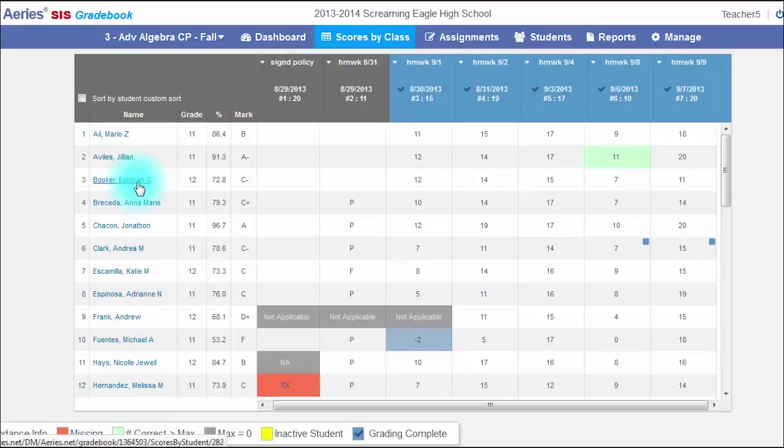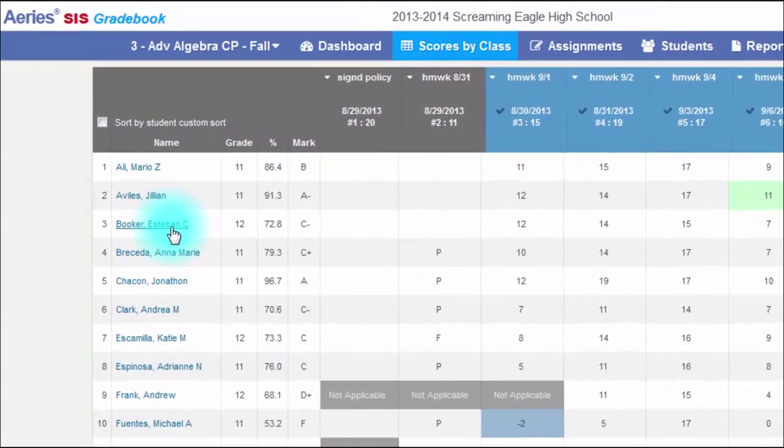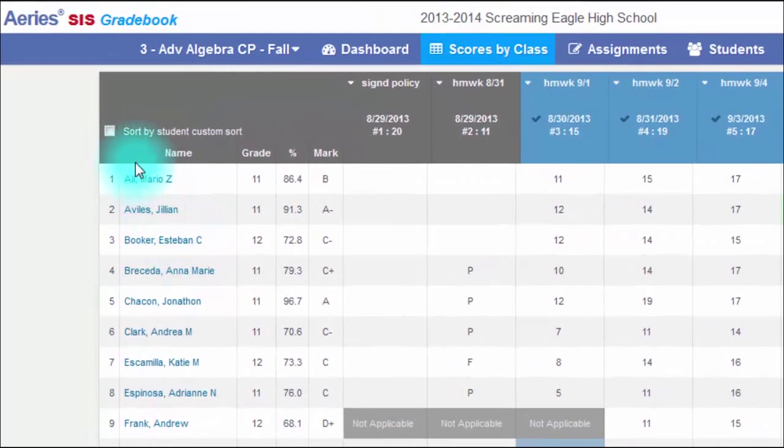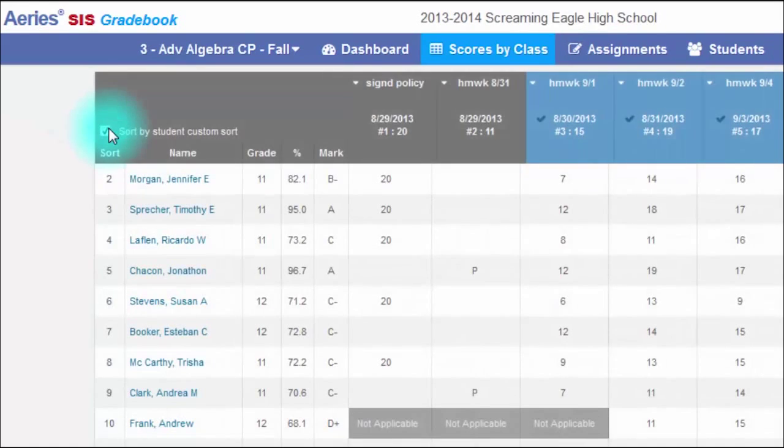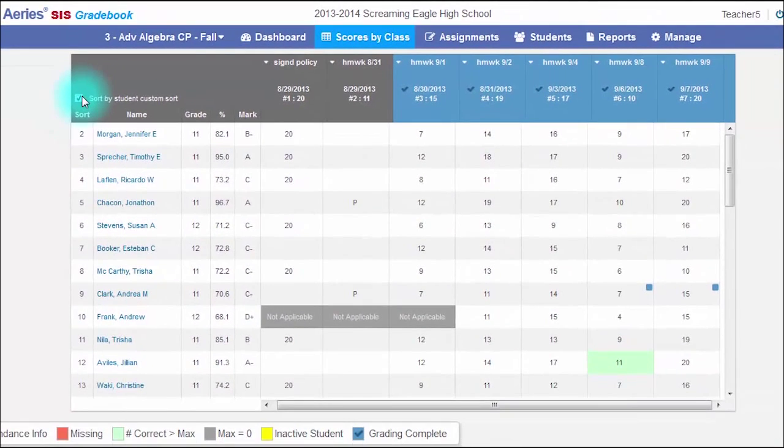Notice this page sorts the students alphabetically and will integrate new students that transfer into this class alphabetically. If you would like to view your gradebook roster in a different order other than alphabetically, you can view your roster in a custom order by selecting Sort by Student Custom Sort. A custom student sort order can be set up in Manage Gradebook on the Manage Students tab.